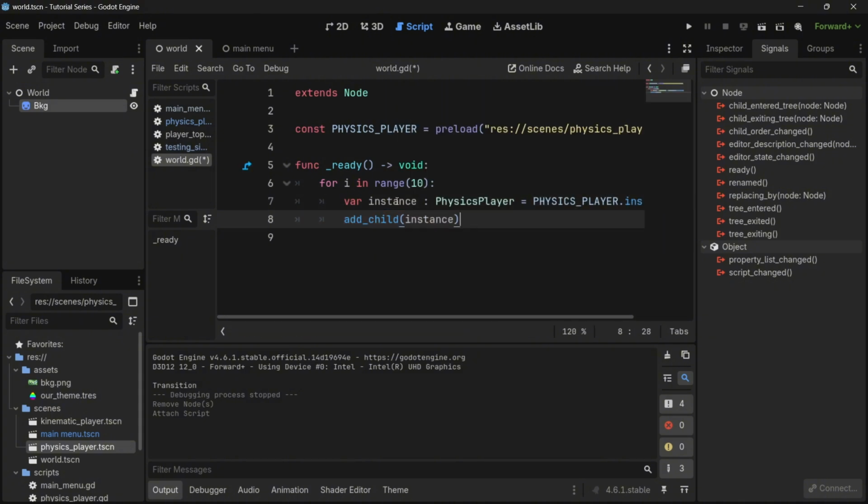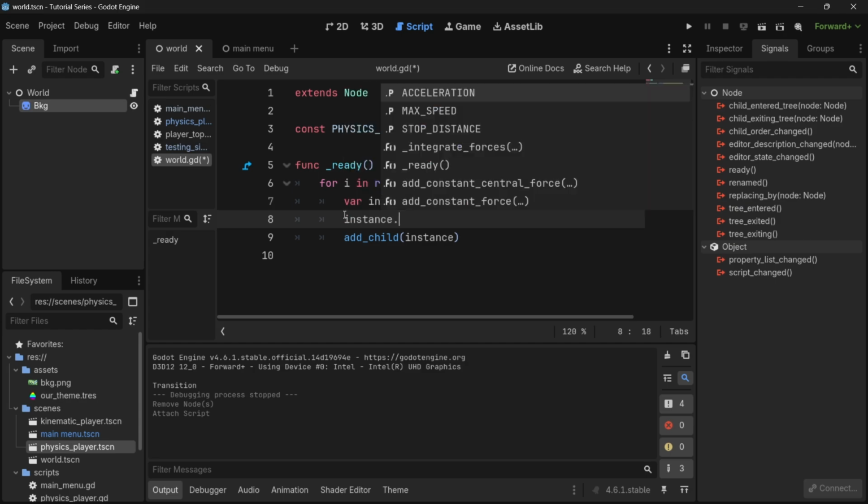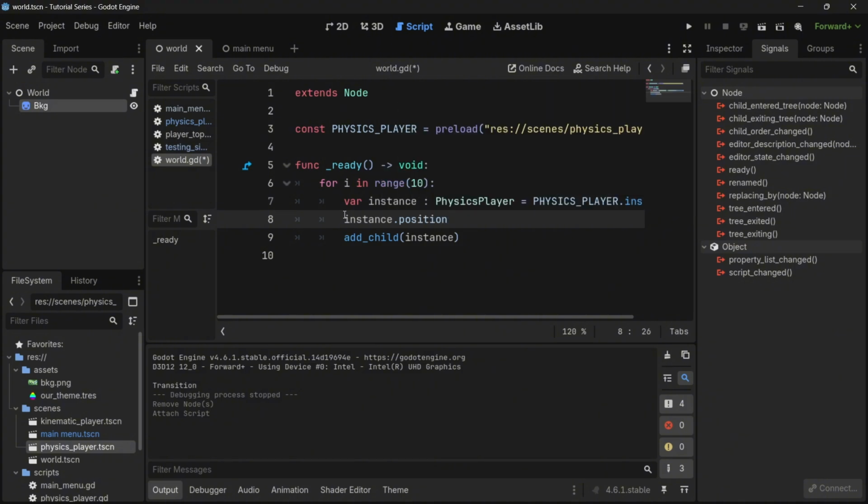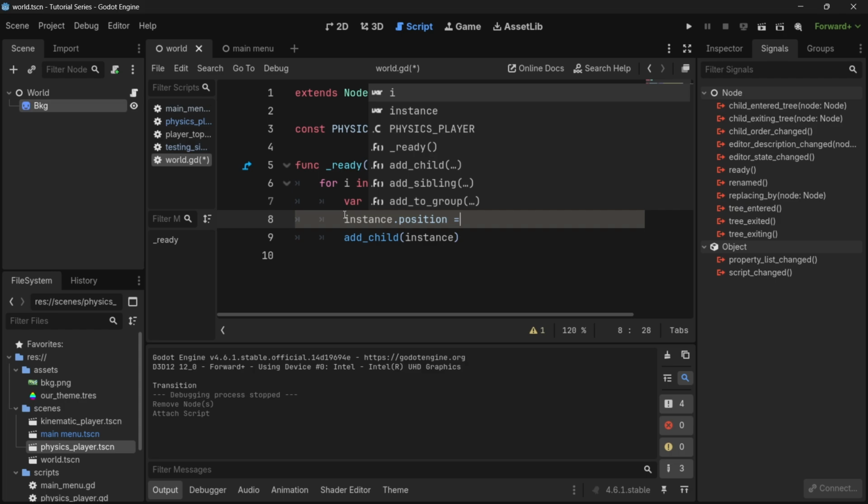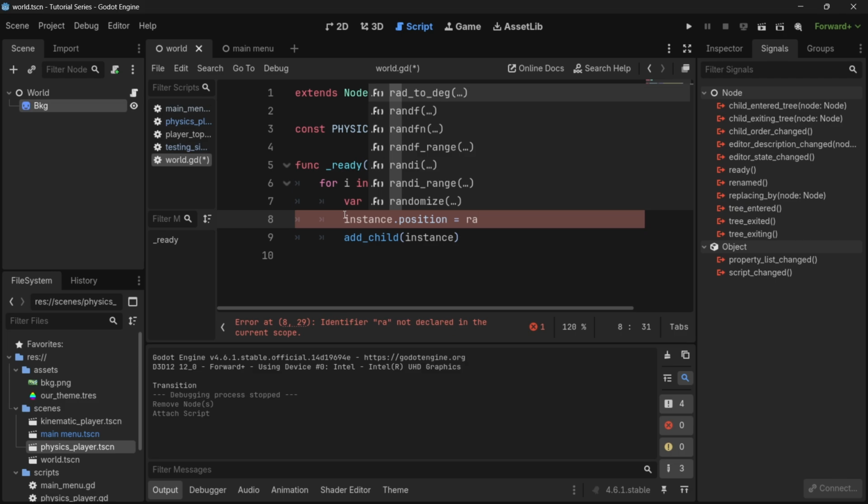The reason why I've stored the instance as a variable is because a lot of times you want to do something before you spawn something in. If you're spawning bullets, then you'd want to set the position of it before it actually gets displayed. So we can go instance.position. If you had a gun position that you'd want to spawn it from, then you would set it to whatever position the gun is. For now, I'm going to set it to a random position.